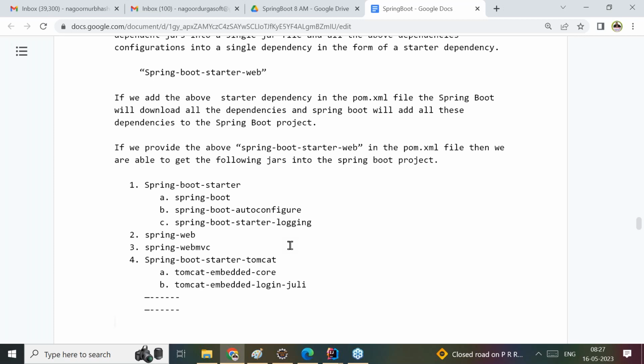Of course, we can customize those starter dependencies also, but there we have to go for custom configurations. It's possible. Custom configurations content is available that we have to configure. Not only that, we can even prepare our own dependencies, our own starters also. But we have to do some customization. There is a way we can do that.